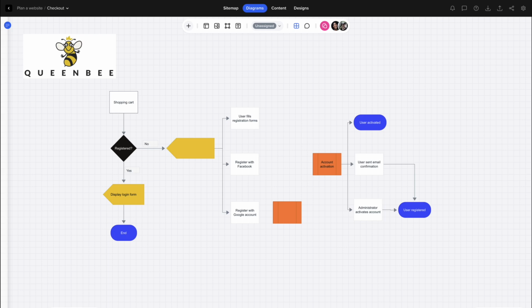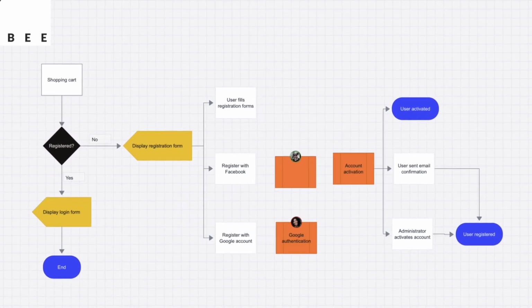First up, we have simultaneous multi-user editing. This feature allows multiple users to view and edit diagrams at the same time without overwriting each other's work. Plus, each user gets their own avatar, making it easy to see who's doing what.